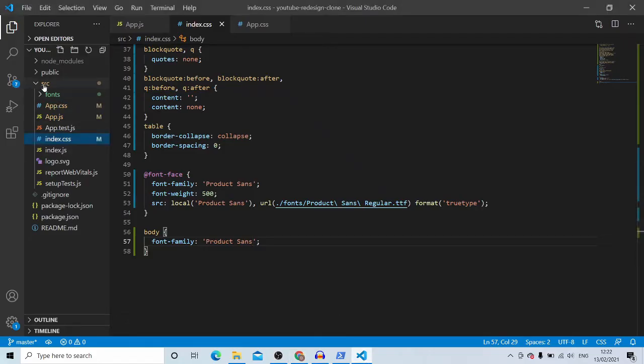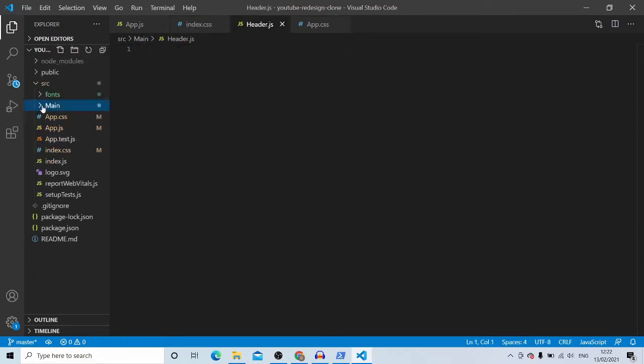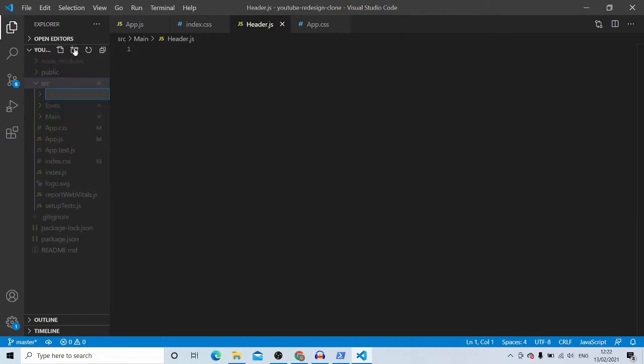Right, in the source folder I'm just gonna make a new folder called main, and then inside of it I'm just gonna say I have a new component, header.js or JSX, whatever you want. I would say JS, and then I'm also gonna make a new folder called page, and a new folder again. Inside of it I'm gonna call home. Right, cool.